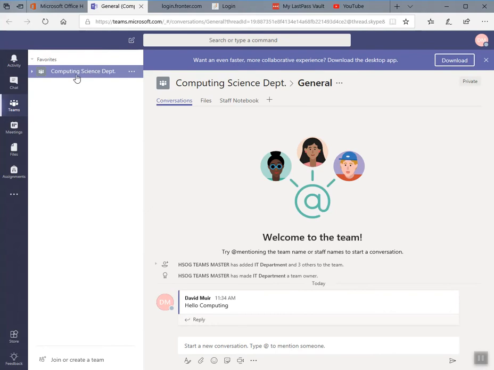So for instance, I only have one team at the moment, that is the Computing Science Department team. Ultimately, you may have teams for your classes, you may have teams for sports clubs, for extracurricular activities. You can set up your own teams, or some of them will be set up for you. So as I say, at the moment you have the departmental team. If I click on it there's currently only one section.